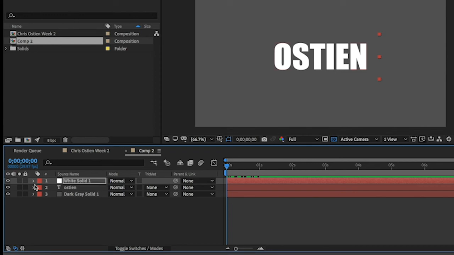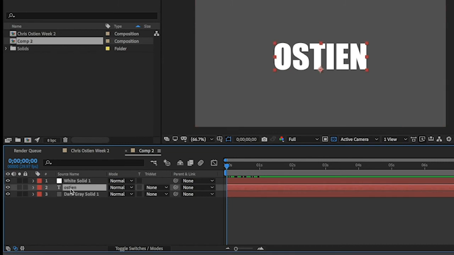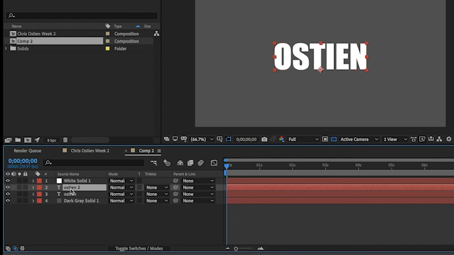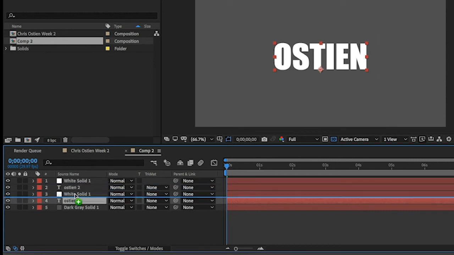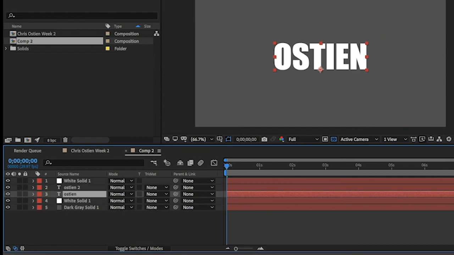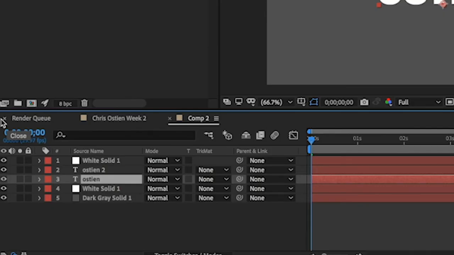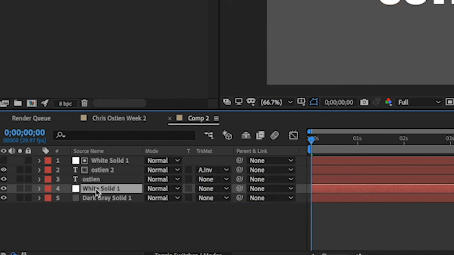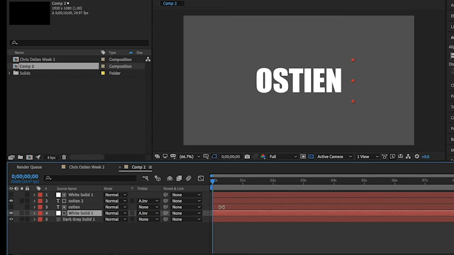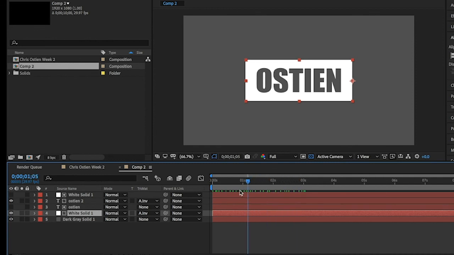Now I'm going to duplicate the name layer and my solid layer. Command D or Control D if you're a PC. Command D there. And my white solid layer, I need to duplicate it as well. Command D. I need to arrange my layers so that it's white solid, my name 2, my name, and white solid, and then of course background. Set name 2 and your bottom solid to alpha inverted matte. Alpha inverted matte. And then the second white solid to alpha inverted matte. So that when I do it, we have what we need.